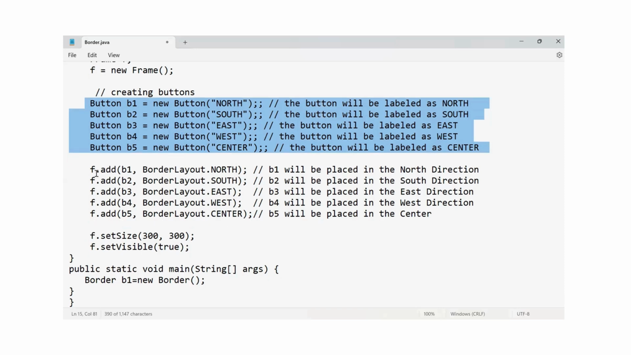Now you see in the next line, f.add. What is this f? f is called a frame. I am going to add my button 1, button 2, button 3, button 4, and button 5. If you want to add b1 in the north, you must use BorderLayout.NORTH. If you want to use south, you can use BorderLayout.SOUTH. In this, B and L are capital. Here north, south, east, west, center are all capital.